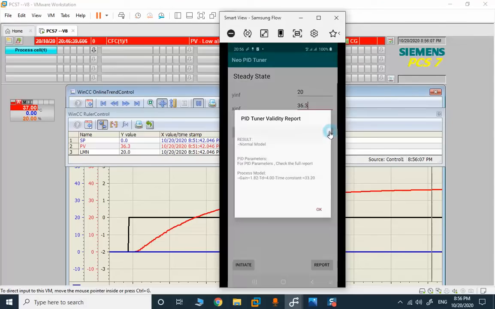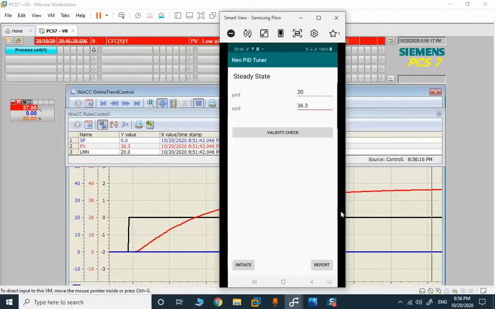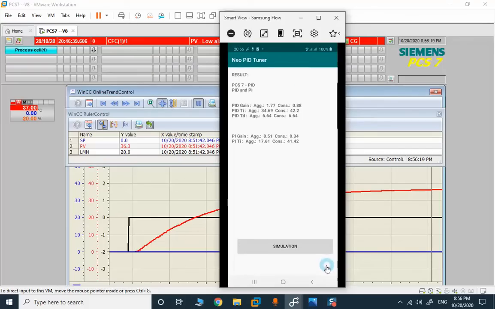Let's see what's the estimation. The gain is around 1.82, time delay 4, and time constant is around 33. So we go to report and we have the parameters. It's also possible to perform the simulation here. And it's an accurate simulation, but we skip. Well, we apply the PID parameters, but aggressive PID parameters. We will apply the aggressive PID parameters.